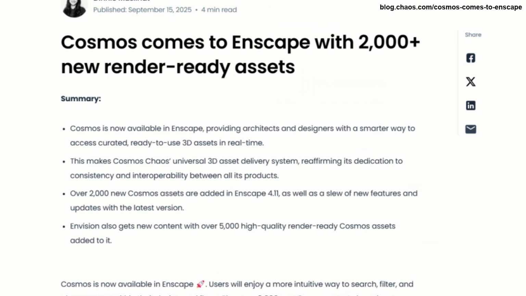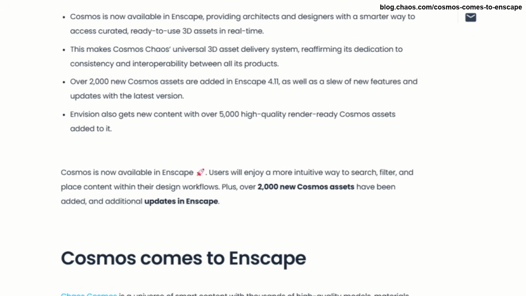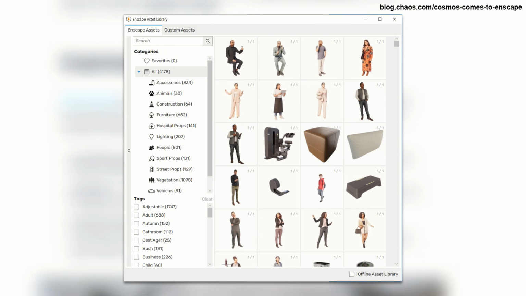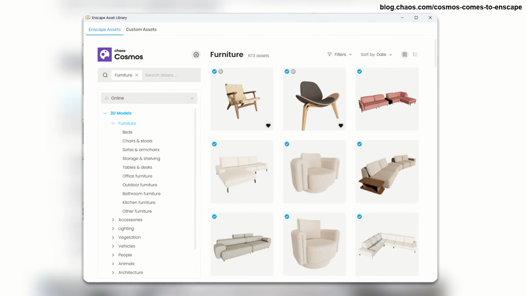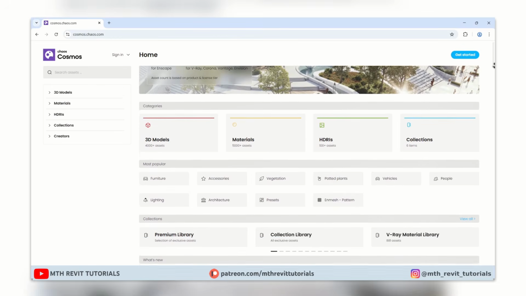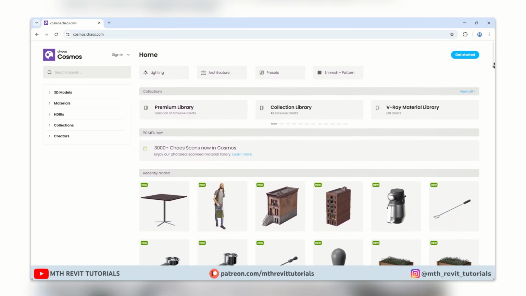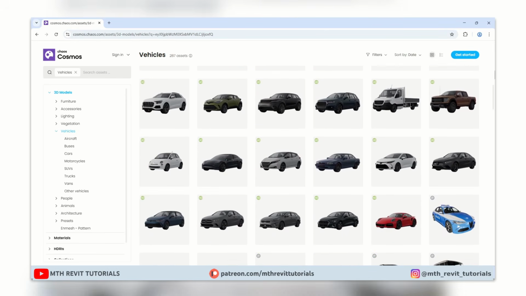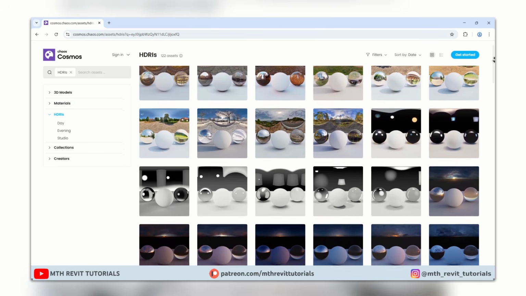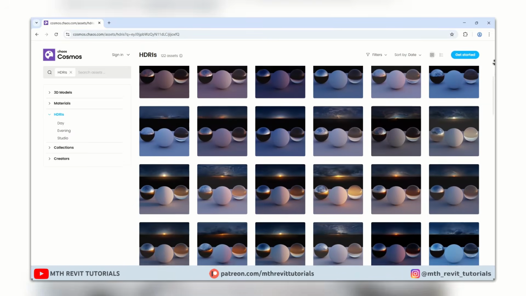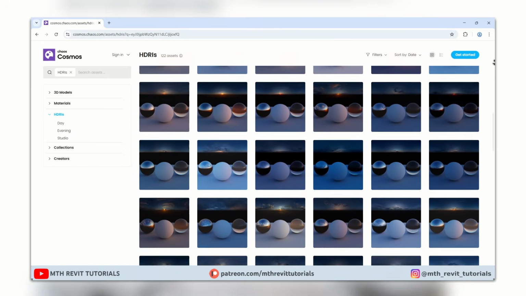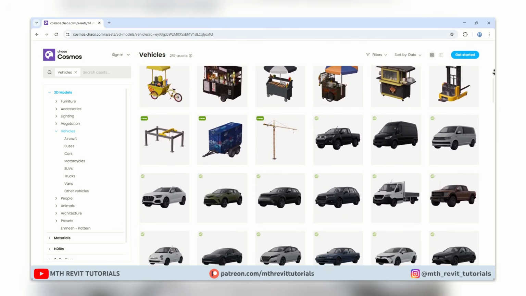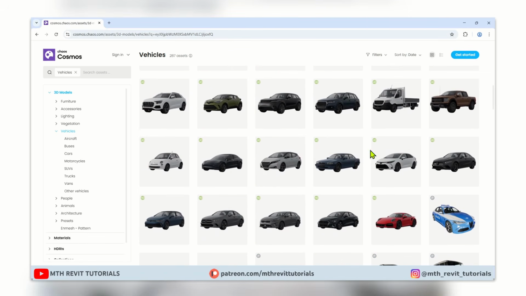Today I will be talking about the new exciting feature of Enscape, or rather the Enscape Asset Library, which is now integrated with Chaos Cosmos. For those who don't know about Chaos Cosmos, well, it's an online library of high quality ready to use 3D assets, materials, and HDRIs designed for architects and designers using Chaos renderers like V-Ray, Corona, or Envision. So let's dive in and see how we can use it.